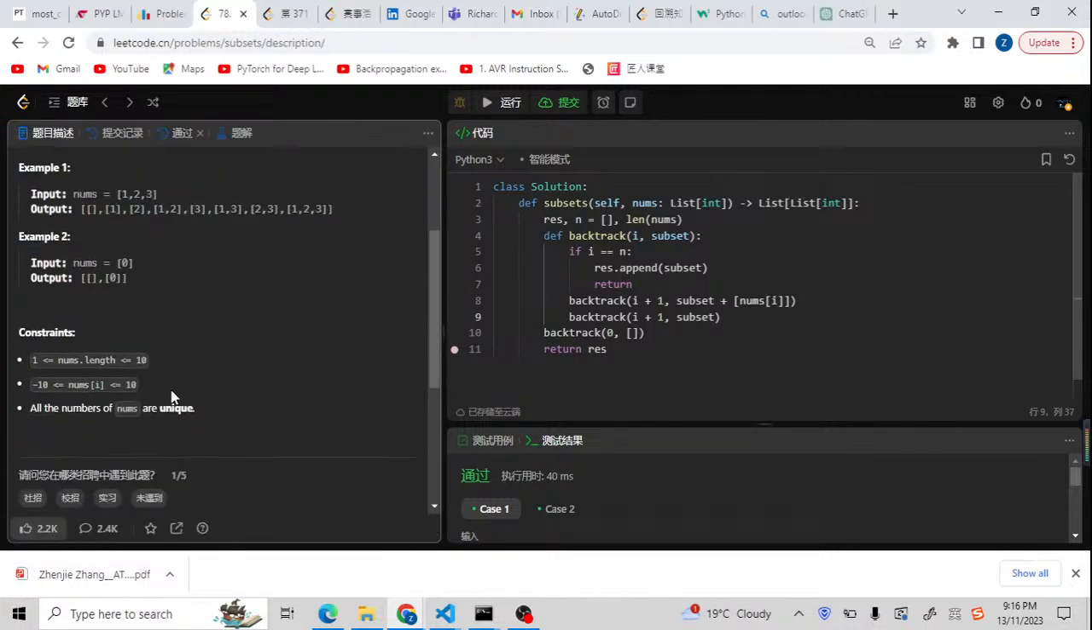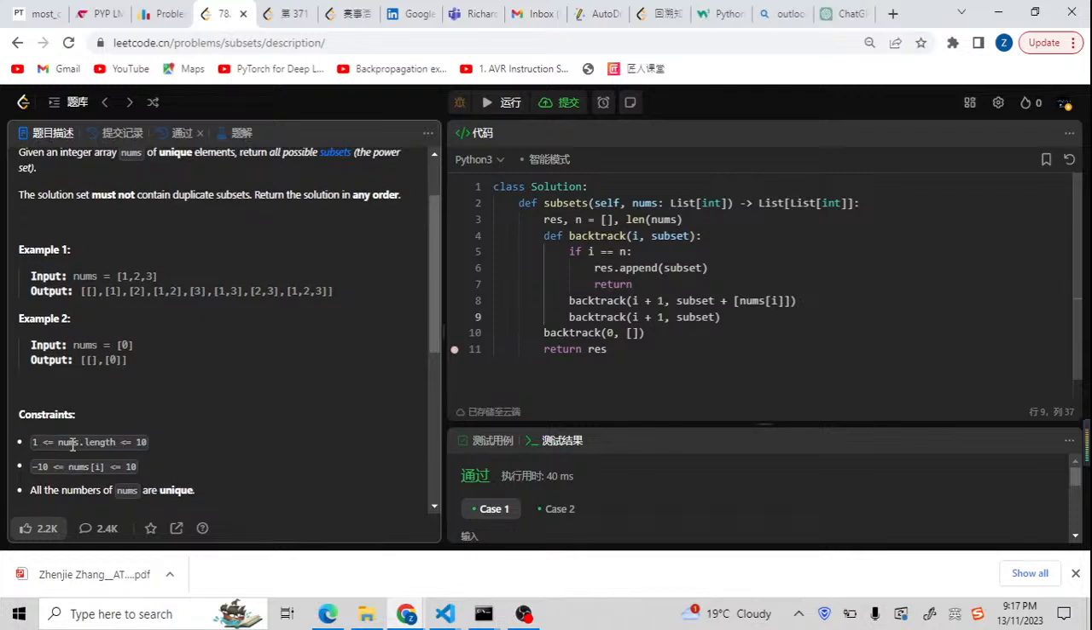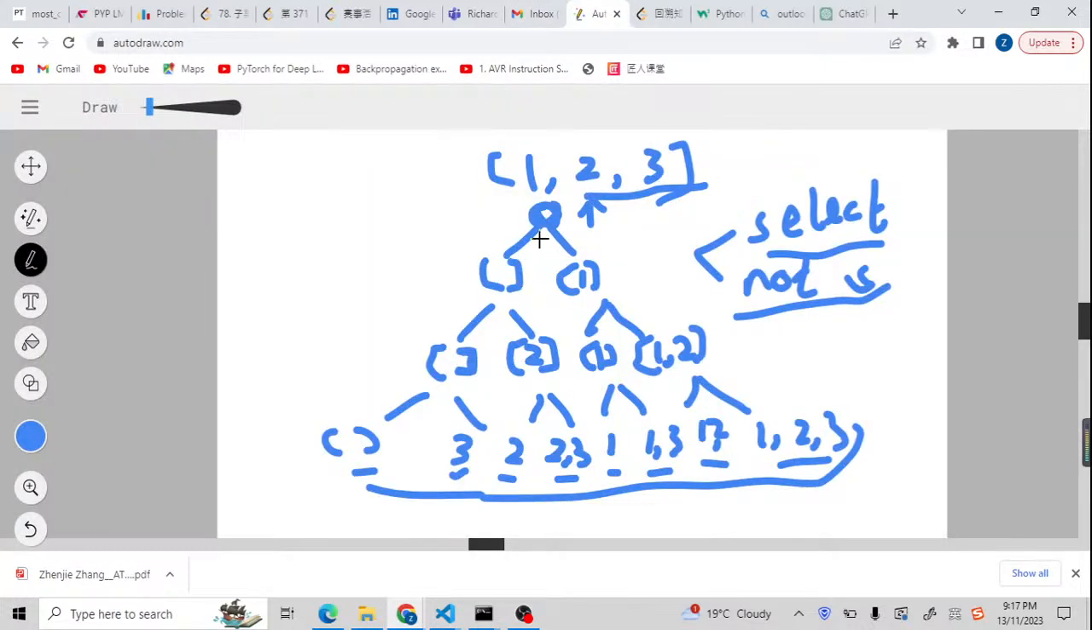Now let's analyze a little bit about the time complexity. The nums length is maximum 10. The combination is about all the numbers, so the time complexity is 2 to the power of n. N is 10. As we can see also from the drawing, this is the final result. And the space complexity is log n. It depends on n, and n is 10, so log n is also a very small number.